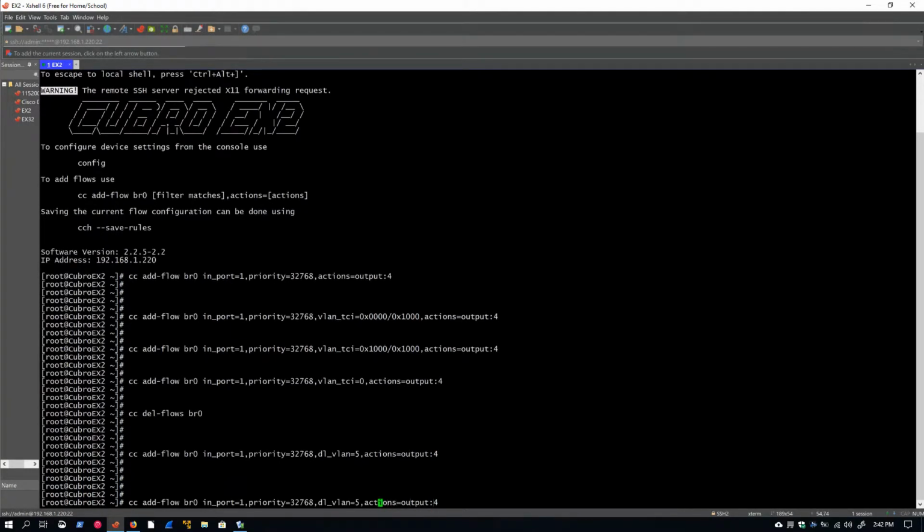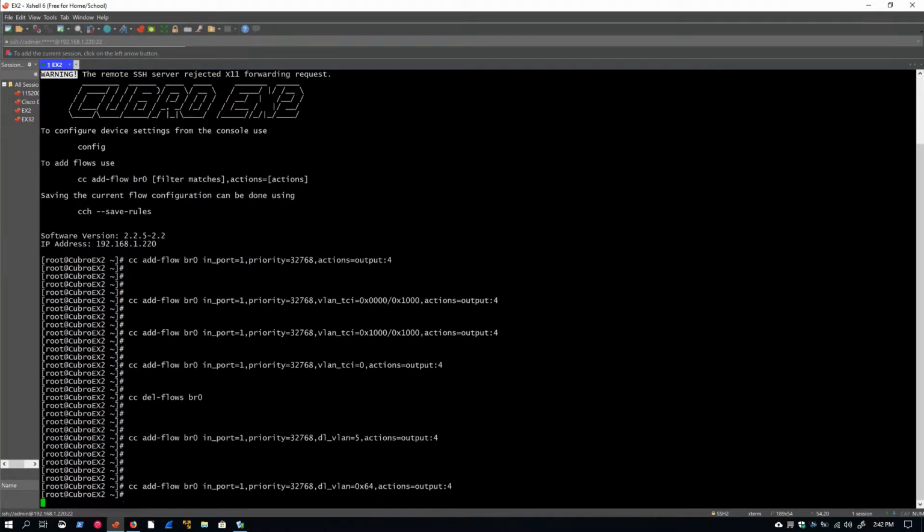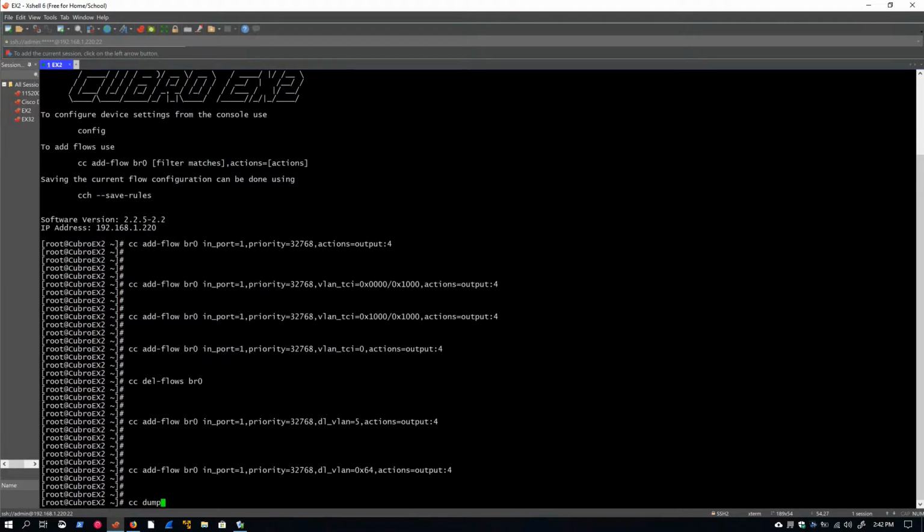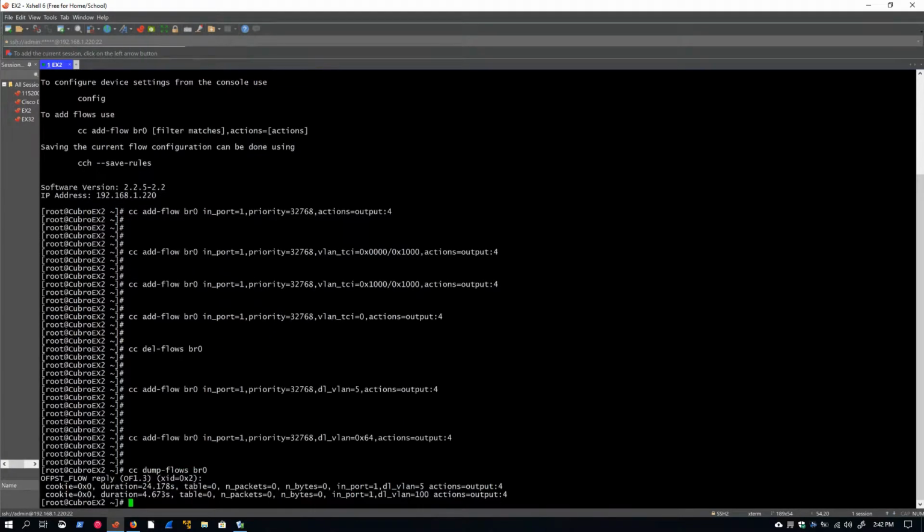You can also specify these values in hex, just like we showed in the web GUI. So if you wanted to filter on a VLAN of 100, and for whatever reason you chose to put that value in as a hex value, that would be 0x to specify we're using hex, and then 64 for 100. So if we dump our flows here, we see the rule where we added a VLAN filter of 5, and then we also see our dl_vlan=100, and it's getting this value from the hex value I gave it up here.